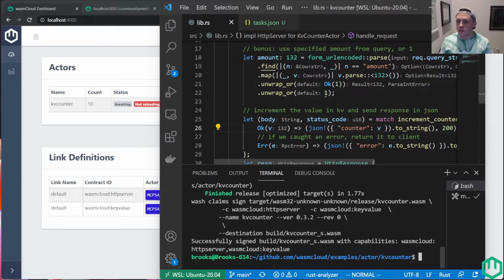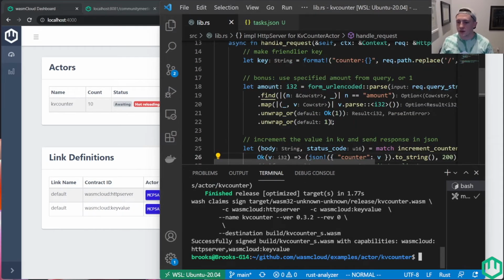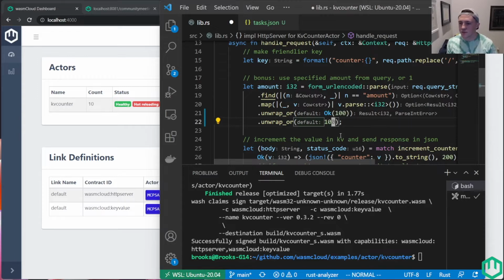So say we have another change, right? We wanted to change the amount, we have some logic in here that we can include an amount in the payload and increment it by more than one. But say we just change that to something like, I'll do, 15 is a little weird. Let's just do 100. 100 is nice and easy to keep track of. We can make a little change.